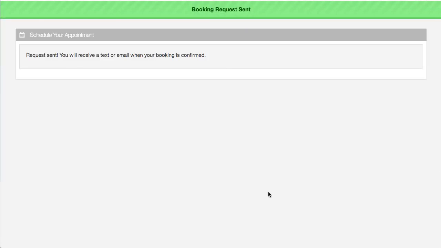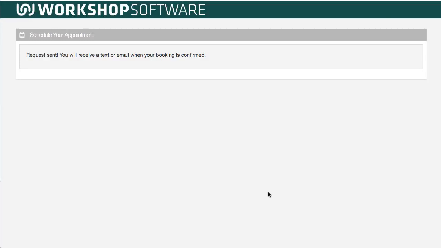So that's literally it. That is literally 5 seconds for that person to go and book into your workshop. How can your customers not love that? And how can you not live without having this functionality inside your workshop?